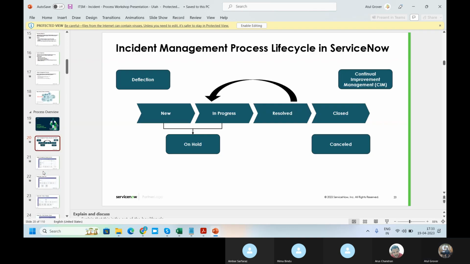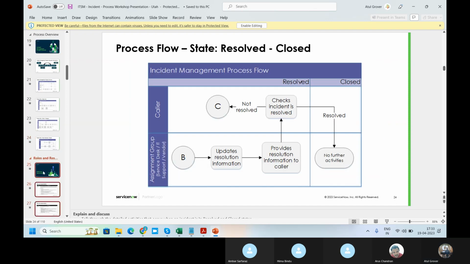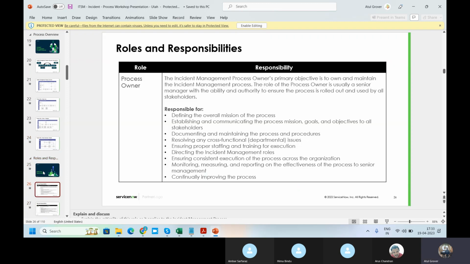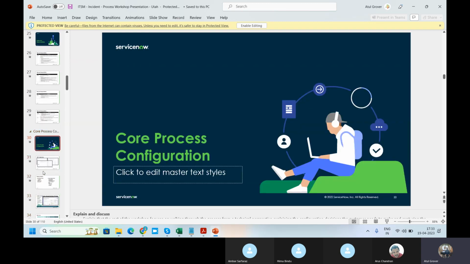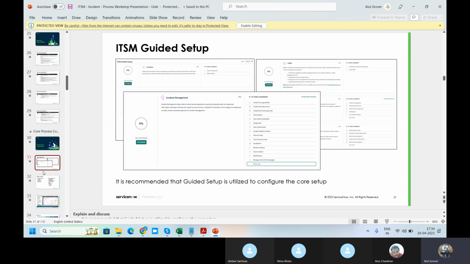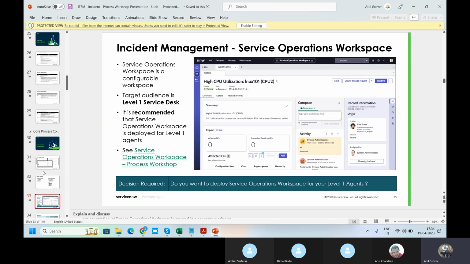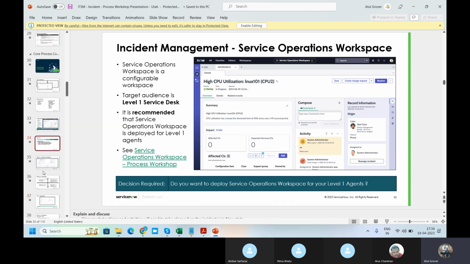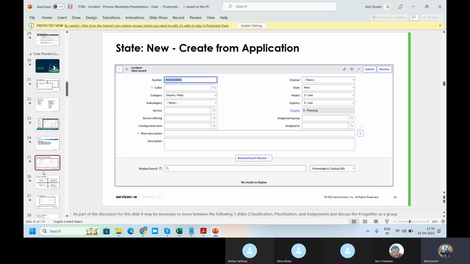See, now you can say, yes, this is what I'm looking for, how the incident management lifecycle works. And it has screenshots as well. Who is responsible for what part? Process owner, incident manager, service agent, L1-L2 support. If you want to set up on the ITSM part, then they have to do this. Who can raise an incident? How can an incident be worked in the Service Operations Workspace? What will happen in the state New? How will the form look?